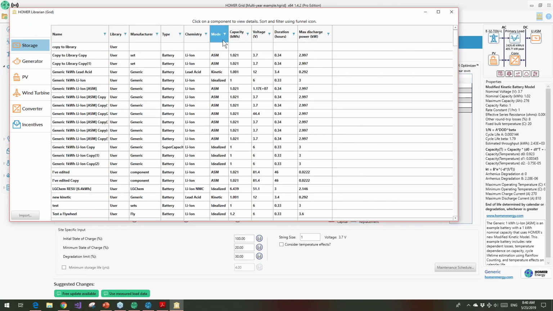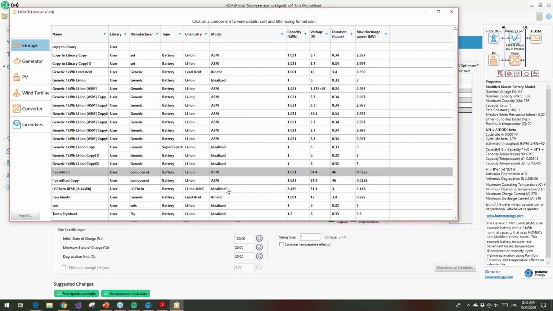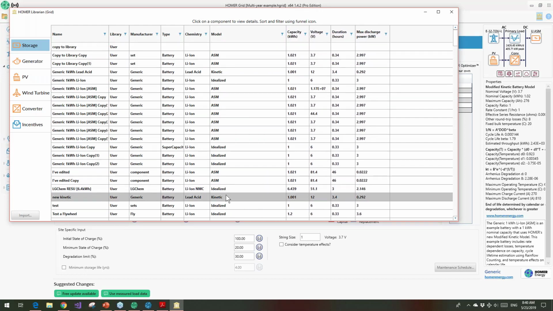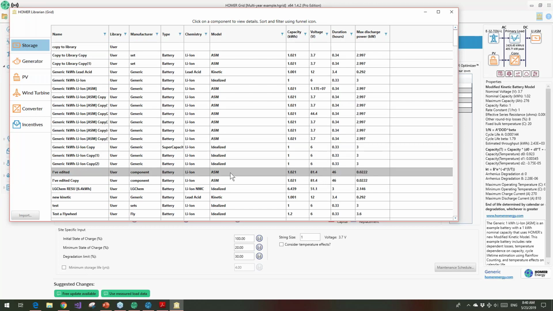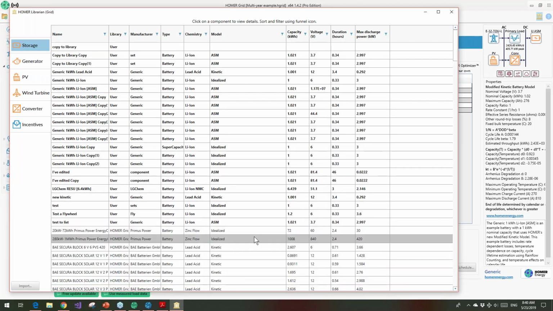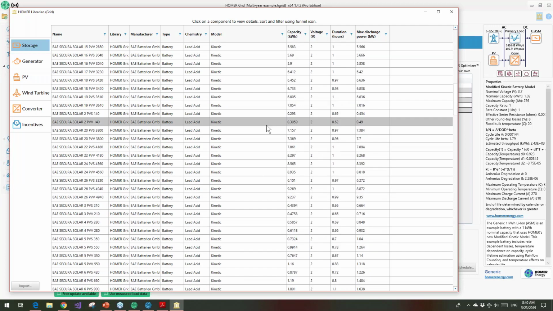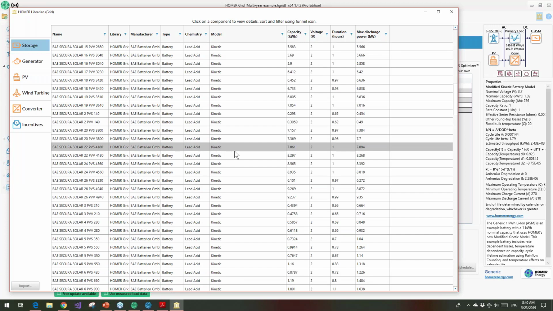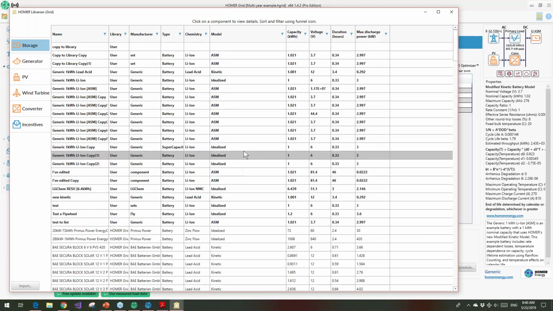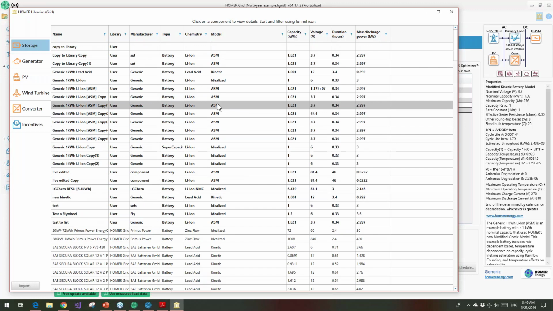The idealized is a bit simpler, and our kinetic is great for lead acid. So under the library's list view, you can see the different models here: idealized, ASM, kinetic. There's also flywheel, especially in HOMER Pro. And as I mentioned, kinetic's great for lead acid. Idealized is great for lithium ion. ASM is the most complex and realistic model because it takes into account all the different degradations that batteries in the real world may be facing.